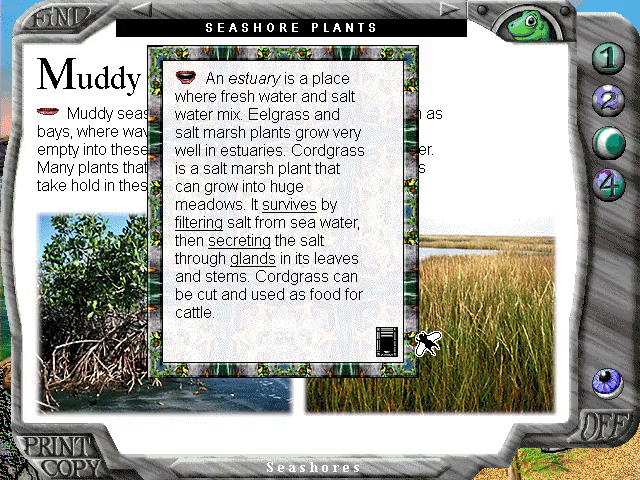An estuary is a place where fresh water and salt water mix. Eelgrass and salt marsh plants grow very well in estuaries. Cordgrass is a salt marsh plant that can grow into huge meadows. It survives by filtering salt from seawater, then secreting the salt through glands in its leaves and stems. Cordgrass can be cut and used as food for cattle.